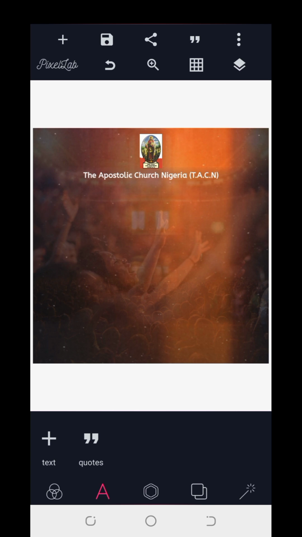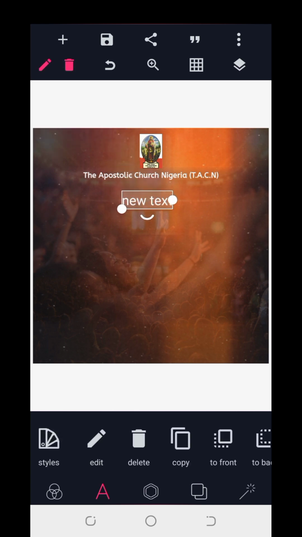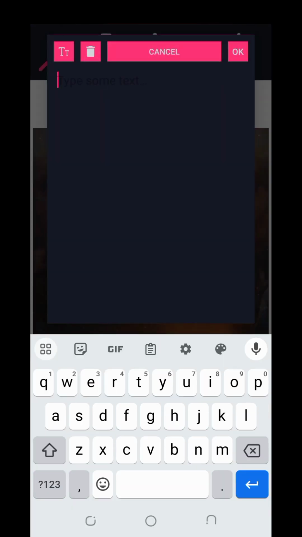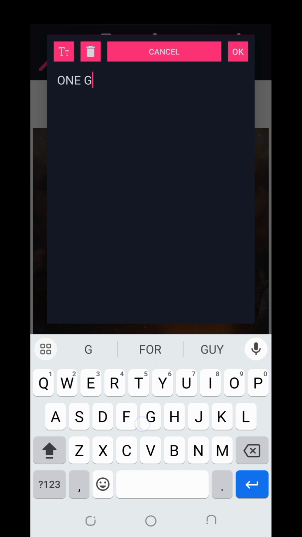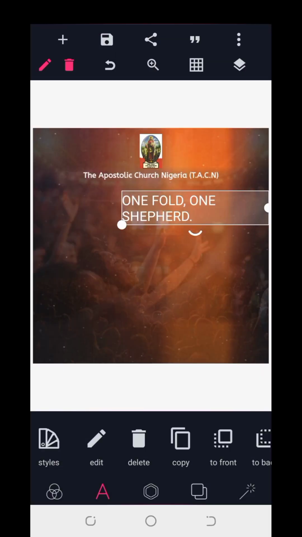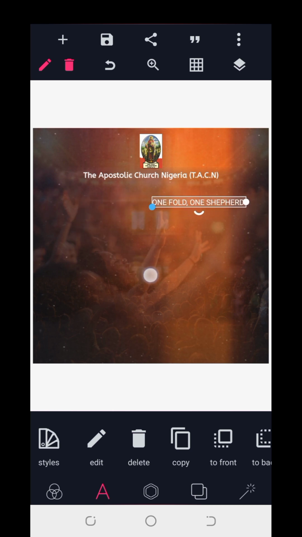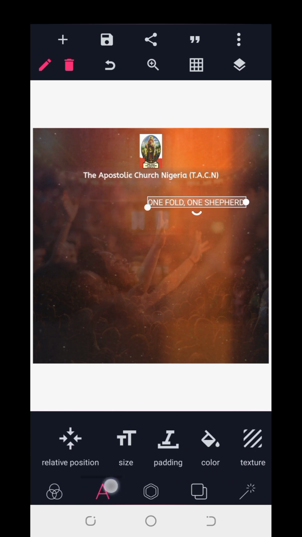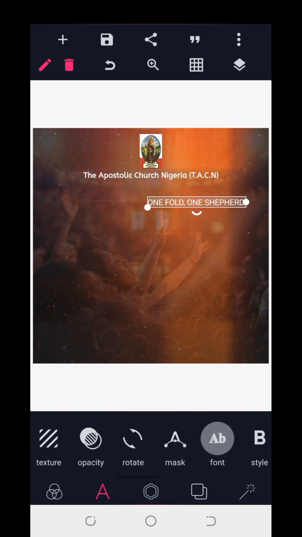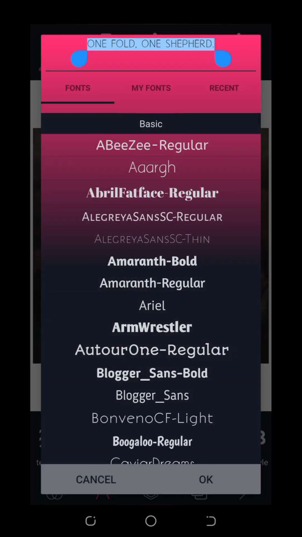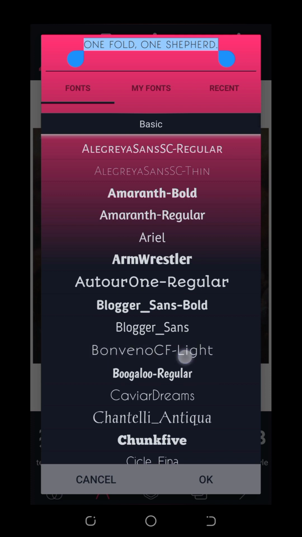So I'll bring in a new text and input the church slogan, which is one fold, one shepherd. So I would input that in capital letters, one fold and then one shepherd. Yes, this is okay. Now I'm going to be reducing the size. Then go to my font. I would like to change the font as well. And for the sake of this particular one, I'm going to be using this particular font you are seeing right here.